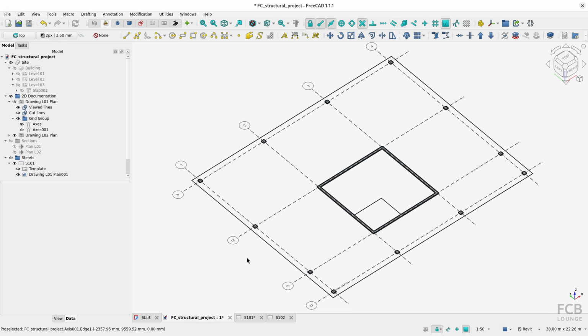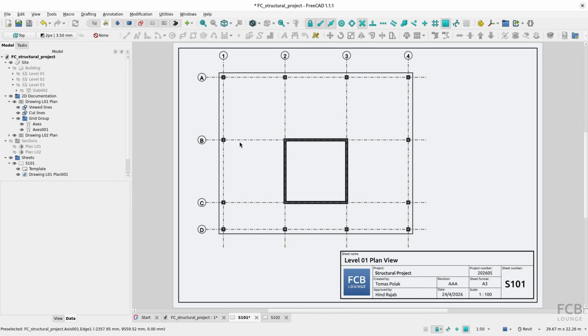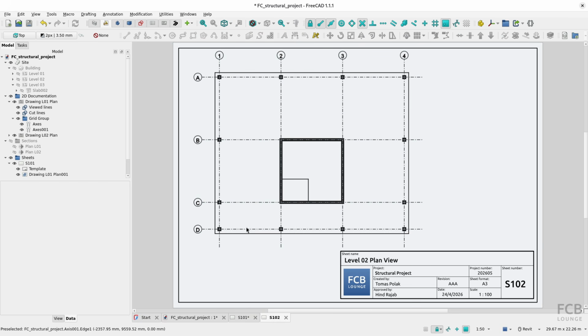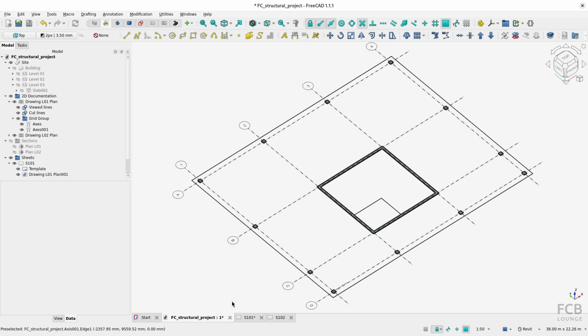In this video, I will show you how to create an architectural grid in FreeCAD BIM. I will also show you how to place the grid in your drawing, and not only in one level but in several levels, which might prove a bit more complicated than one might expect. I'm using FreeCAD 1.1 in this video.